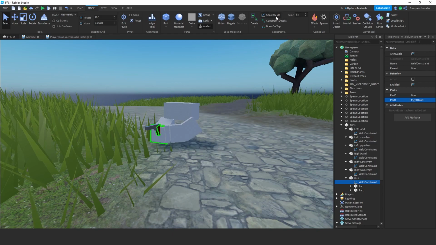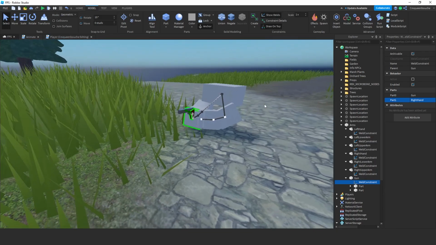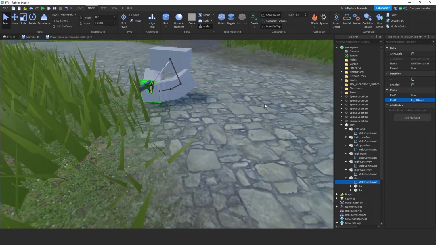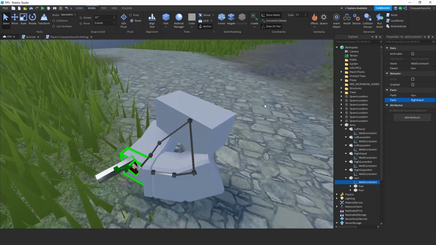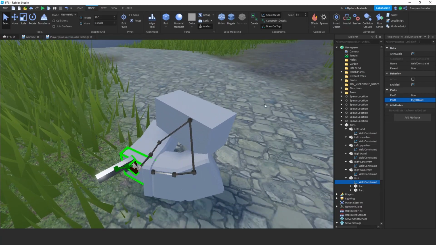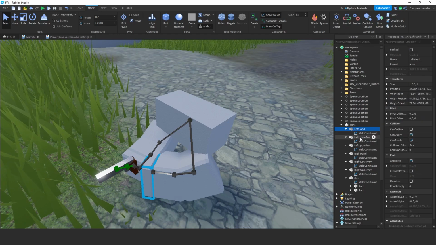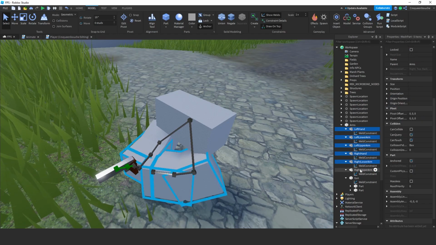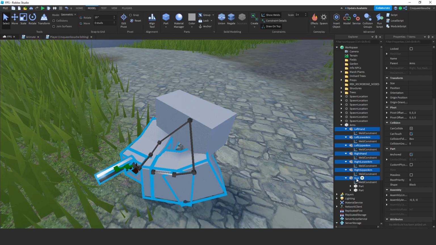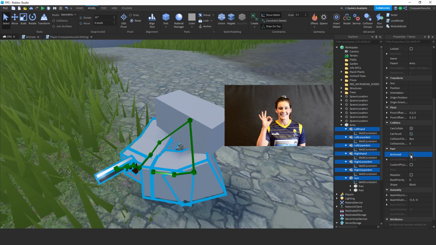If we activate show welds, we can see that all parts are welded together, but some welds are grayed out, meaning they are inactive. It is because these parts are anchored. If you recall, we anchored all the parts before copying. We are gonna select all the parts other than the uppermost part that we called arms, and then deselect anchored. The welds turn to green, signifying they are active.